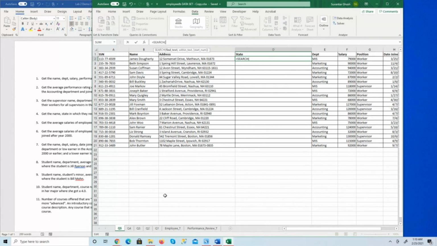So the first thing we're doing is seeing if the pattern comma space MA space occurs in the address field, then we know that the state is Massachusetts. And it's good to build it incrementally, because otherwise, if you've written out that whole long formula and you made some mistake somewhere, it's hard to pinpoint that mistake.